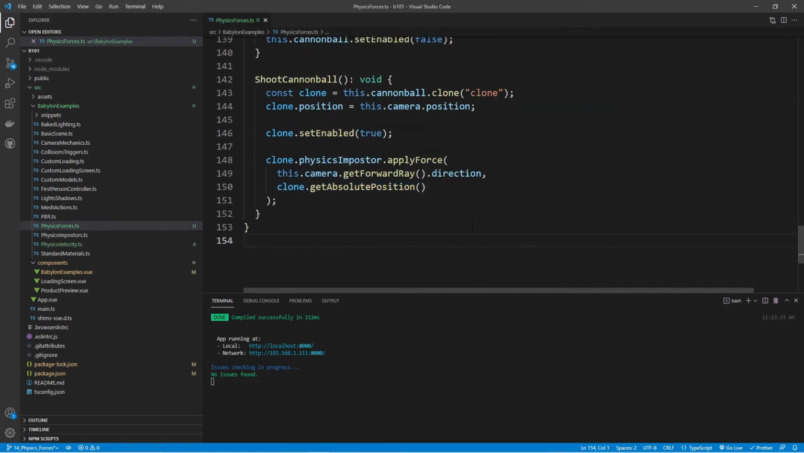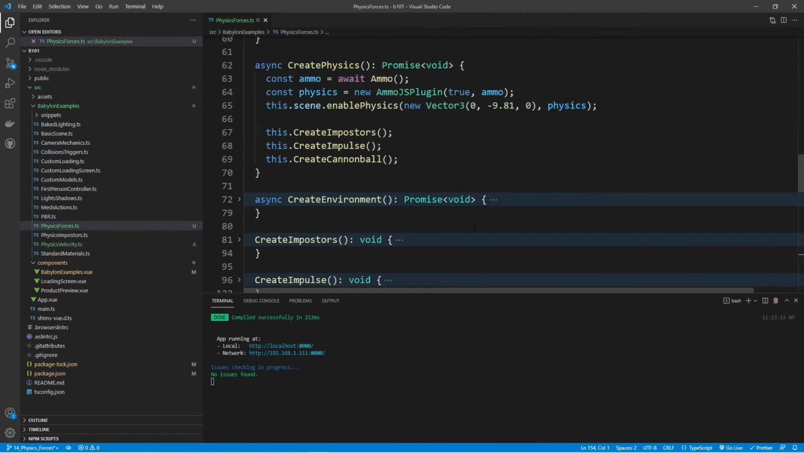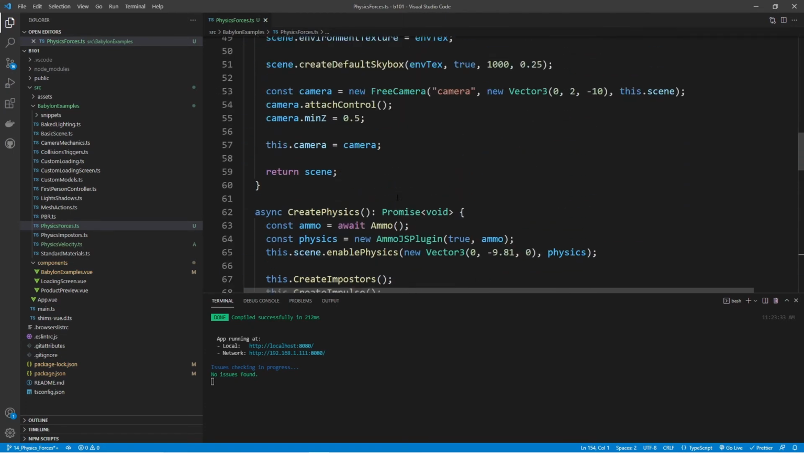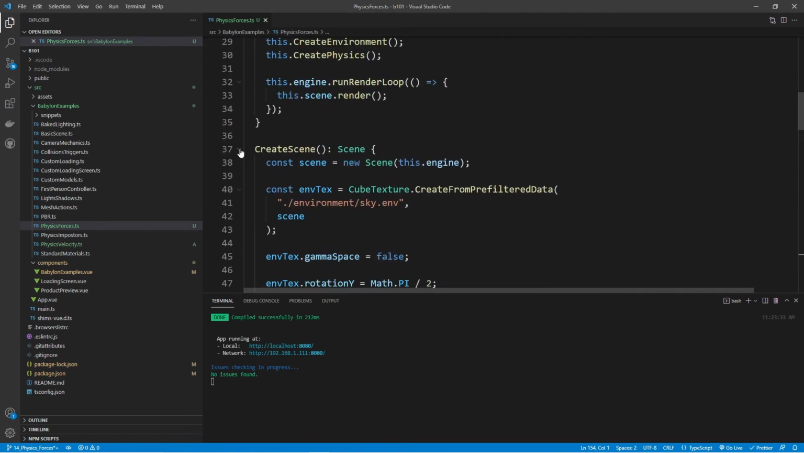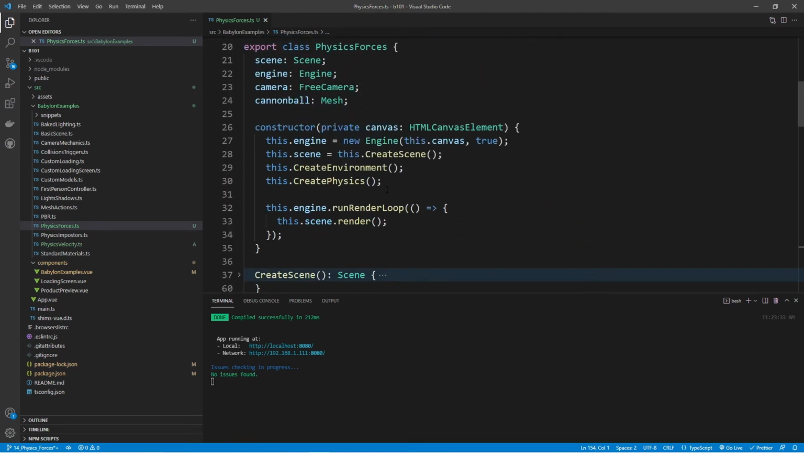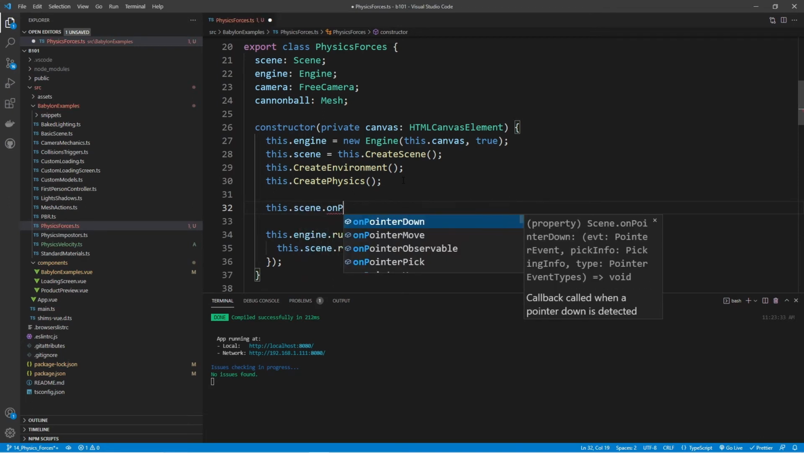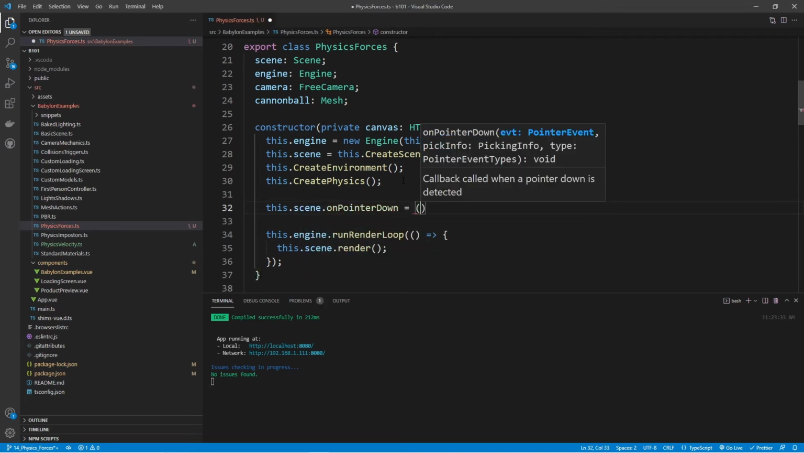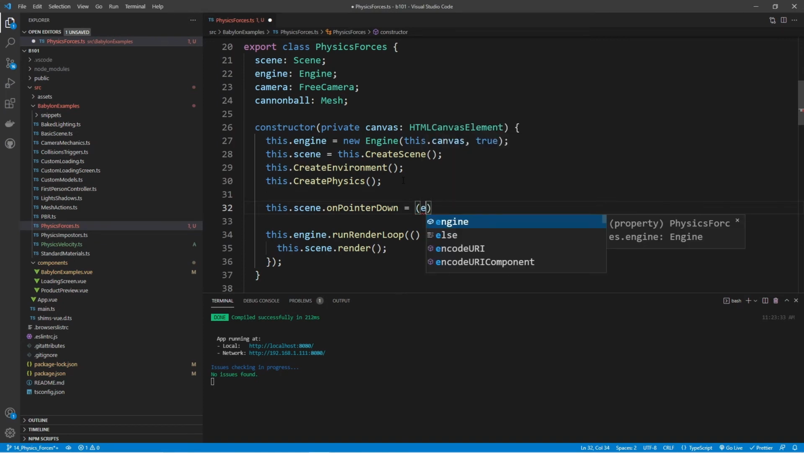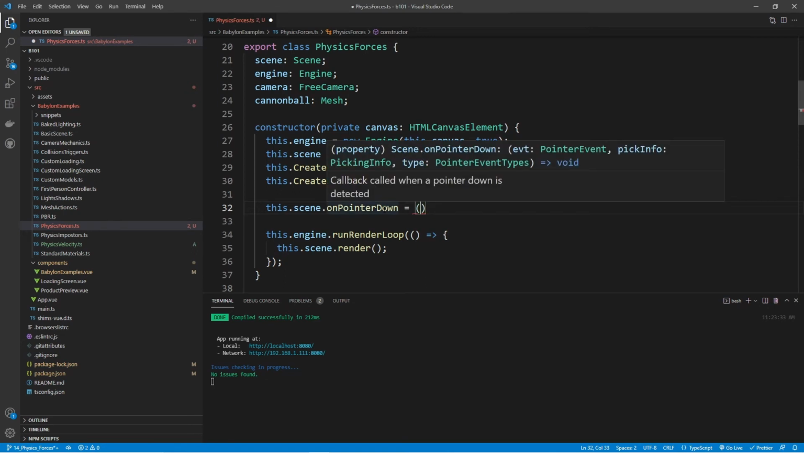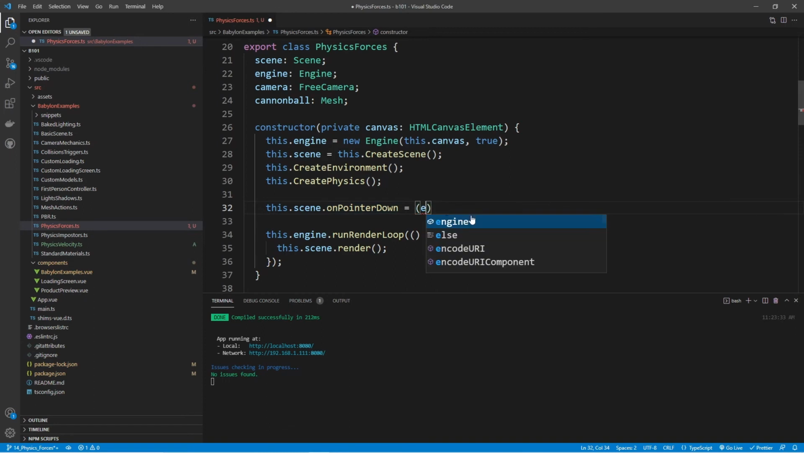Okay, now let's go up to the constructor. I'm not going to do this in the create physics. Instead, I'll do this in the constructor itself. So in the constructor, right below where we create the physics, I then want to check to see if we're left clicking or right clicking in our scene. I'm going to say this.scene.onPointerDown. Now onPointerDown is just checking for a specific button input from our mouse. If you take a look at the onPointerDown, you can see we have evt, which is the pointer event. I'll be using that to determine which button we're pressing on our mouse. So I'm just going to say e for short.